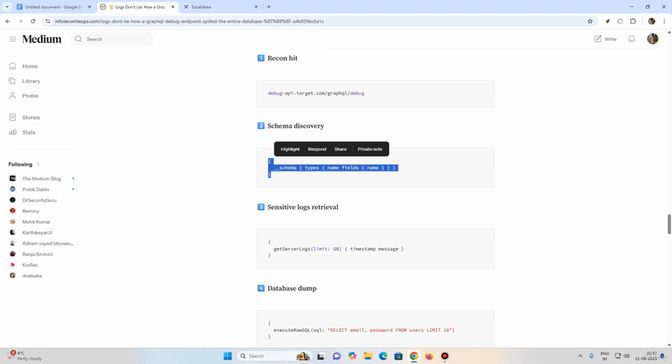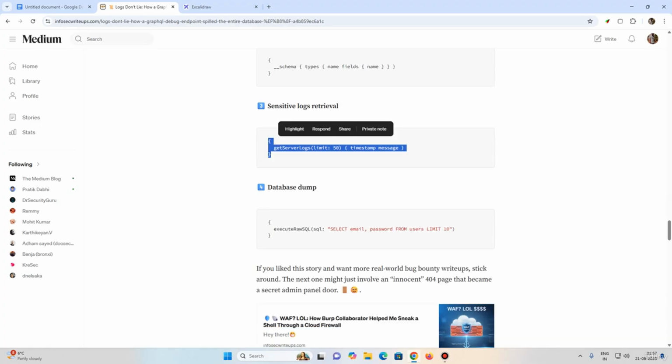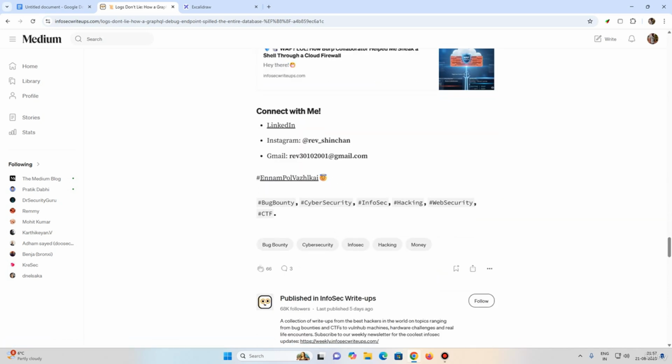Then schema discovery: what are the schemas they are using? Sensitive logs retrieval, then the database dump. So it was good.